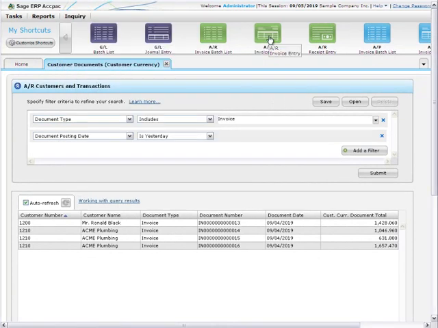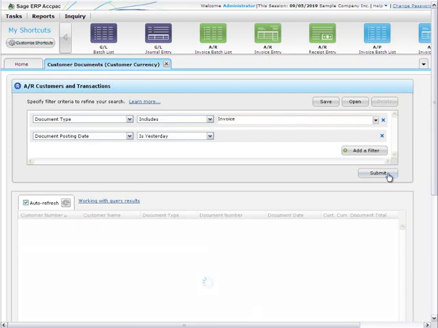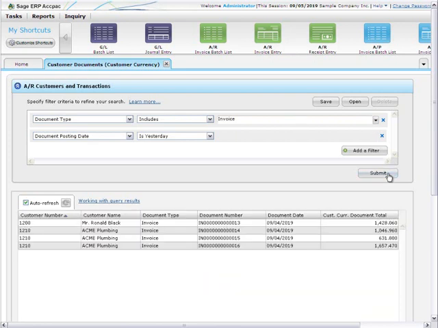Say you're a sales manager and you've created a query that shows all invoices posted yesterday. You can run this query every day to generate a new report on the previous day's invoices. After creating this query, click Save to open the Save Query window.